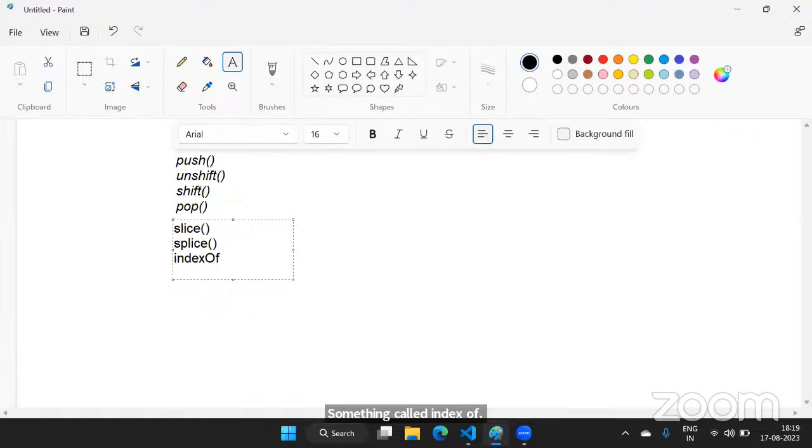Okay, indexOf. Now, the indexOf method or function is used to identify whether a certain element is present in our array or not. Suppose someone gives you one array, and asks you whether a specific element is present in that array or not. To identify that, we can take the help of indexOf. Apart from this, we can identify the index number of a specific element.